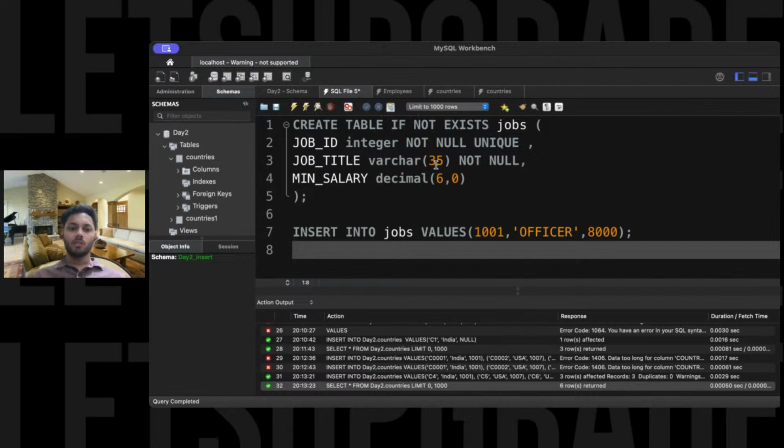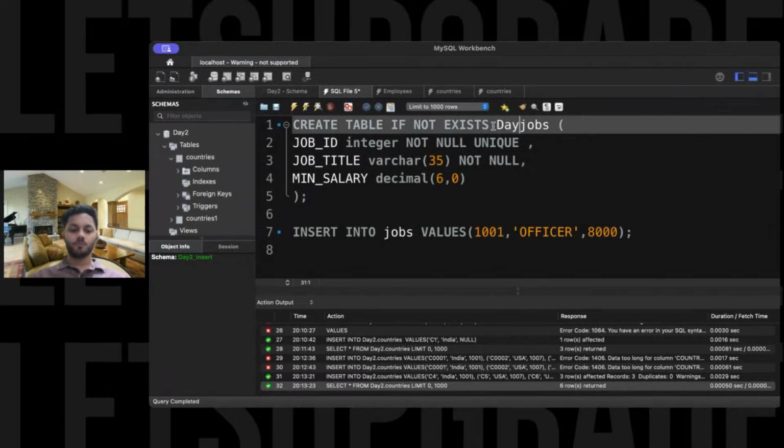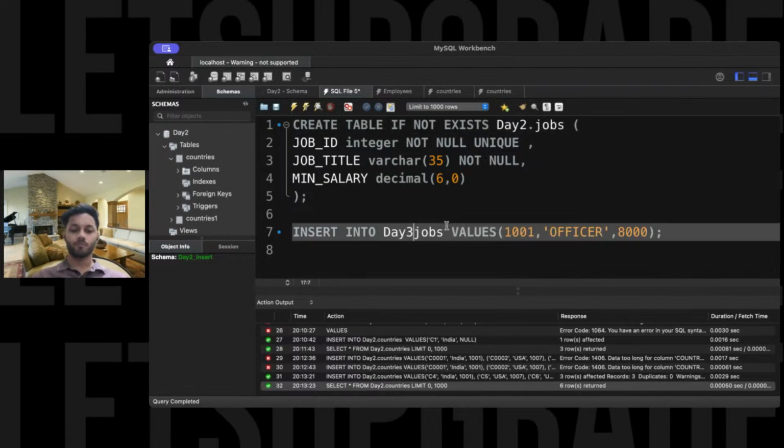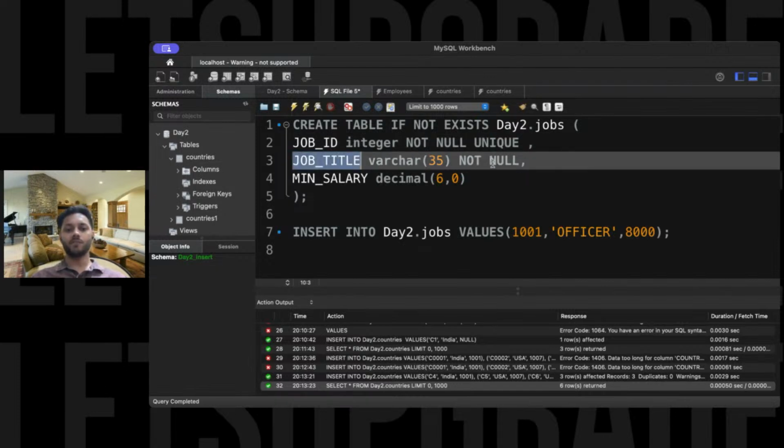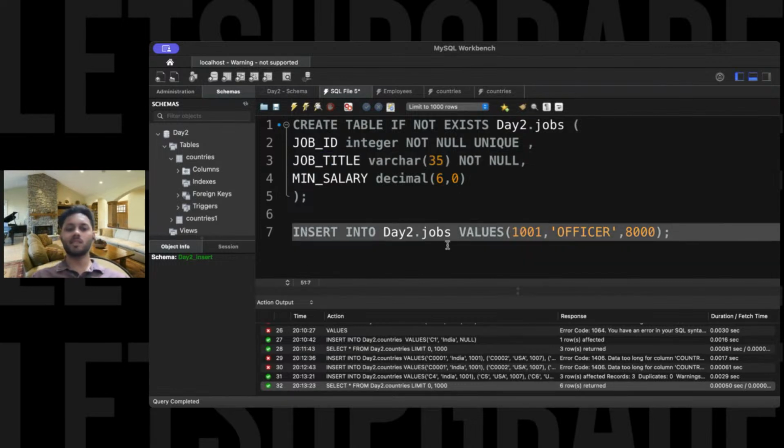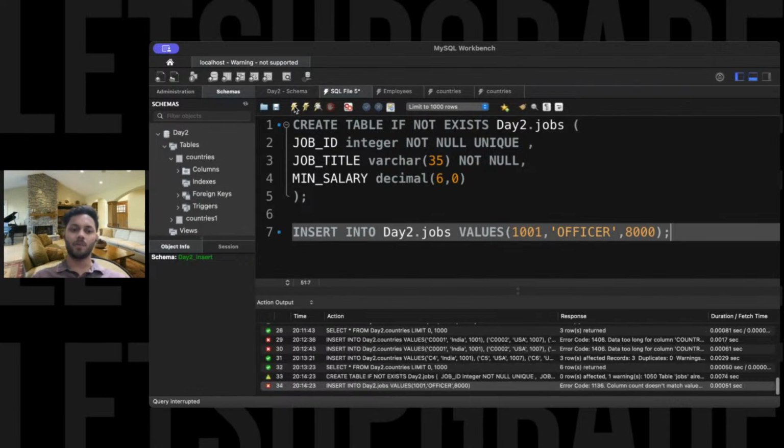So over here we have mentioned: create table if not exists day2.jobs, and we have mentioned job ID should be there, it is an integer, not null, and unique. Job title varchar 34 not null. Minimum salary decimal 6,0, not null is there, neither is unique. Now we simply insert into day2.jobs values 1001, officer, and this is the salary that a particular person is having.